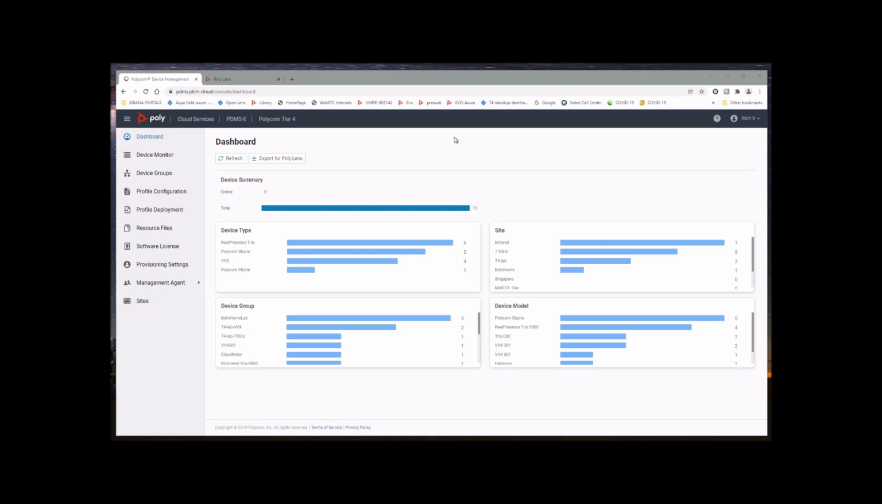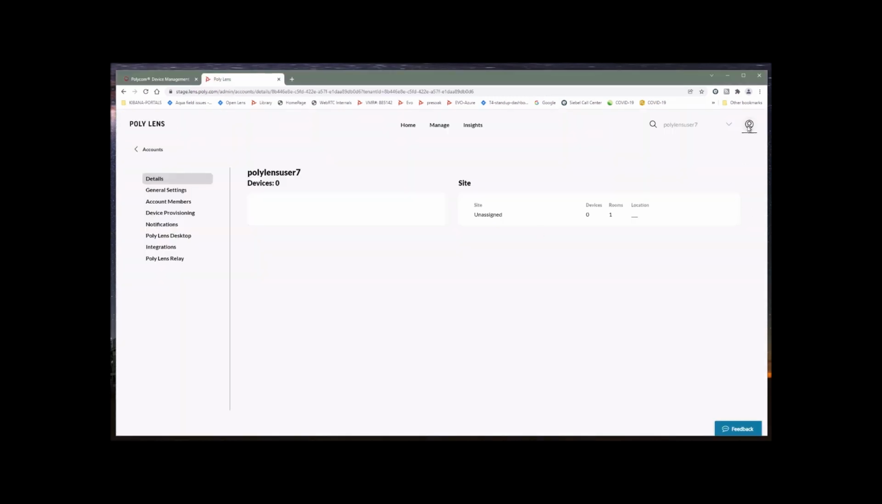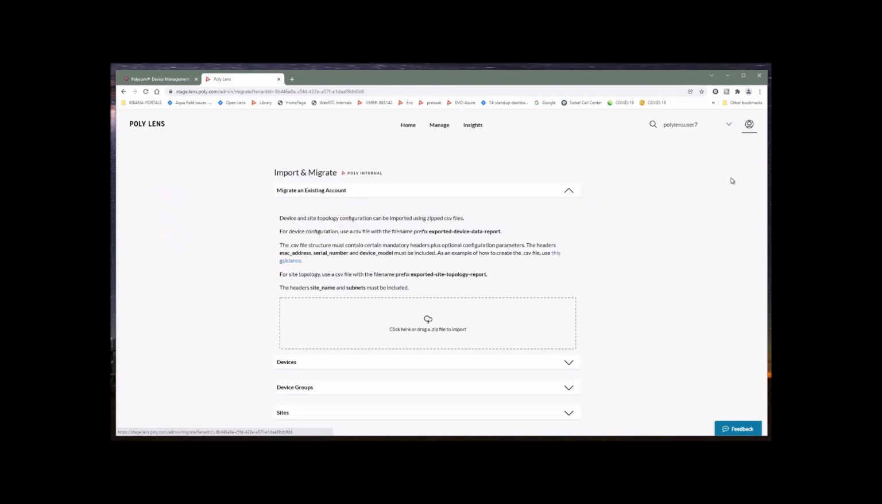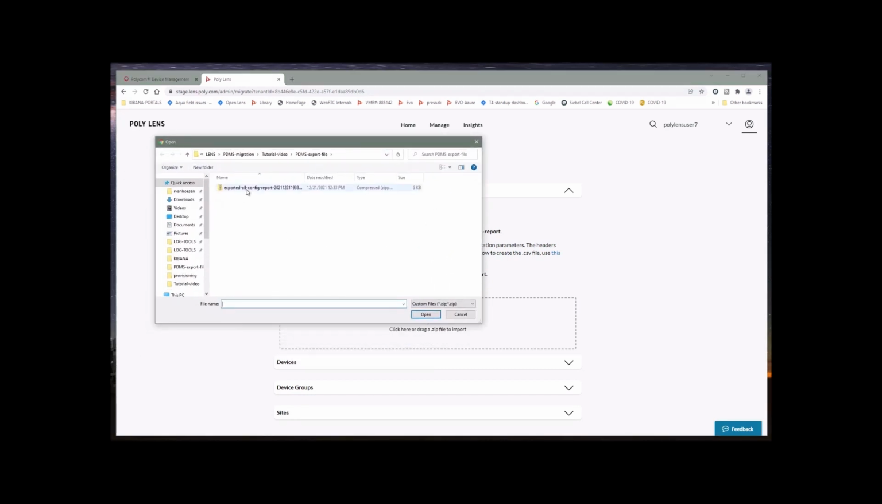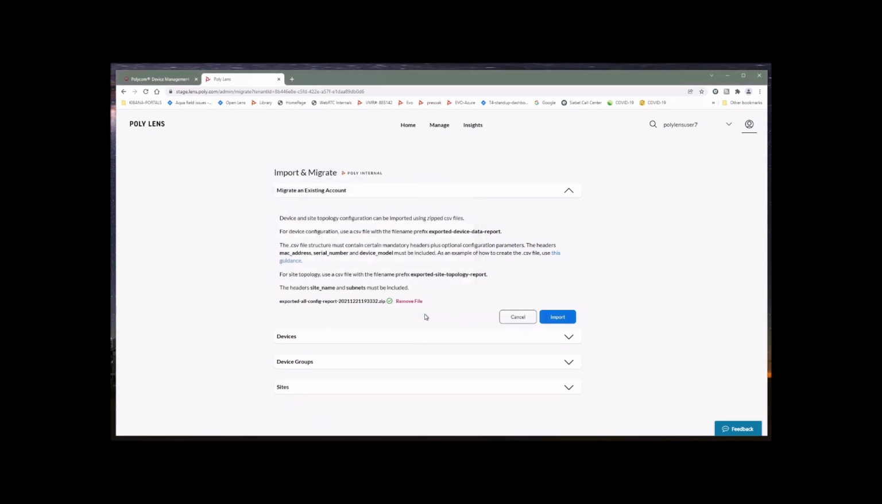Okay, so we're going to go back to the PolyLens portal and go up to the top right corner and then go to Import and Migrate. And here we can either click here or we can drag the zip file that we exported from PDMS-E into Lens. Okay, click Import. Okay, the file has been imported.